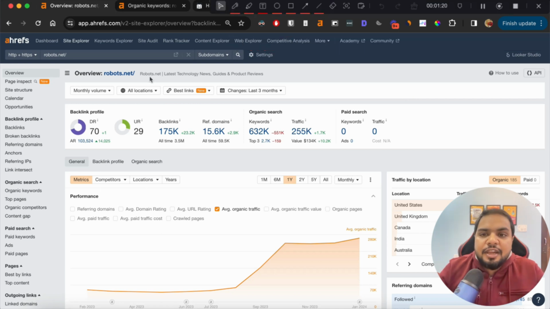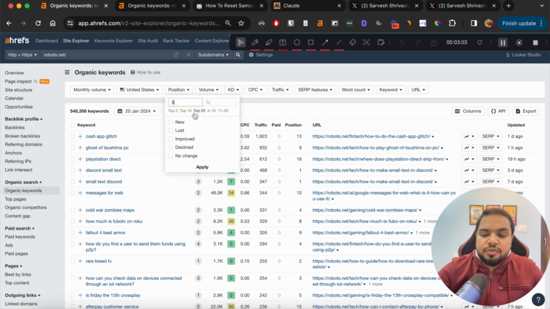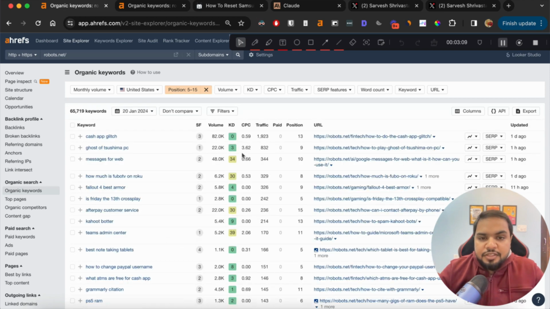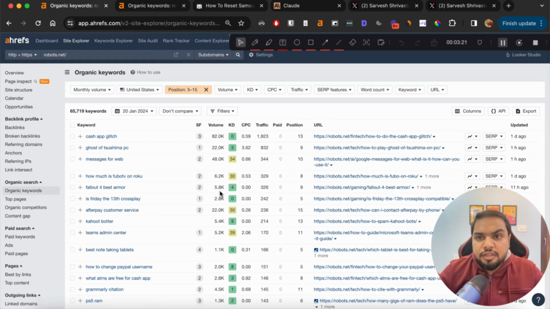For the sake of example, I've taken this site called robots.net. If you enter this here in Ahrefs, we'll be able to see how many keywords they are ranking for. Now here, we'll just add position 5 to 15 and click on apply. Now Ahrefs will show us all the pages that are ranking between position 5 to 15 of this particular website. From here you have to filter which keywords are important for you and that you want to rank in the top 3.